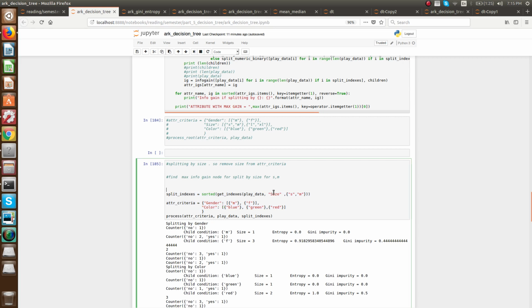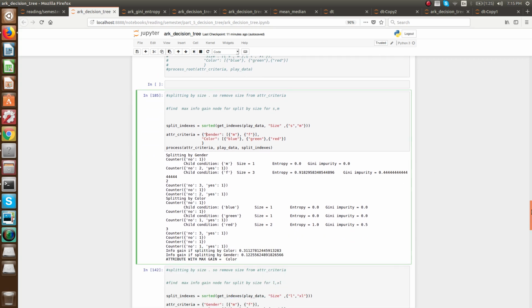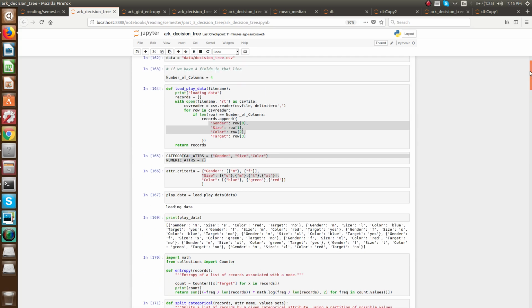Whichever thing you are doing here, the category attribute you are splitting, this thing should not be here. So remove that over here. The rest of the thing should not be changed. So we remove the size value alone from this thing, like this. See here, this size is there, so remove this size value alone from this thing.